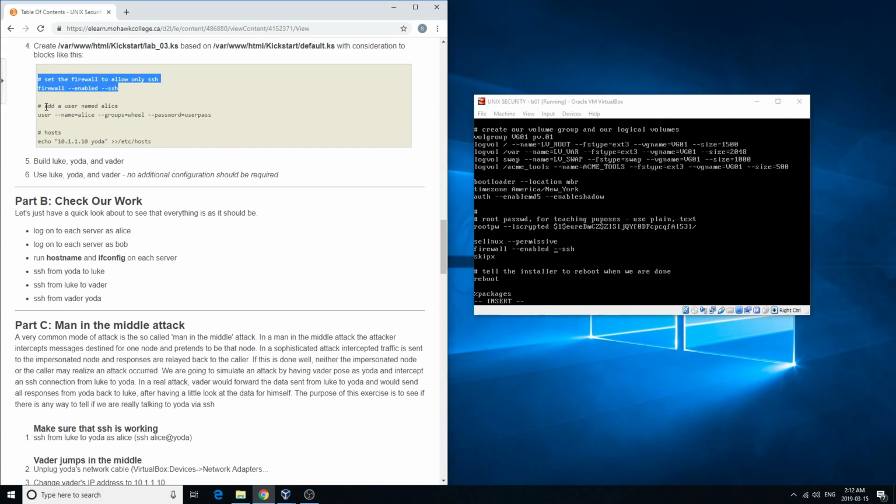The next thing is to add users. Now it says just add a user named Alice, but we also have to add Bob, so technically we're going to be doing two users, and it's going to look like this. Where you can place this is just under the skipx if you want. So just hit enter, and under the skipx I'm just going to put user --name=Alice, and then --groups=wheel, and then --password=userpass is fine. And let's do the same thing for Bob.